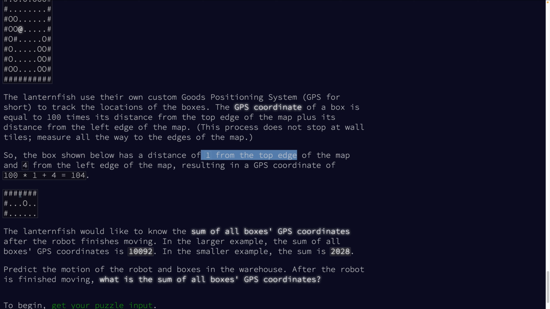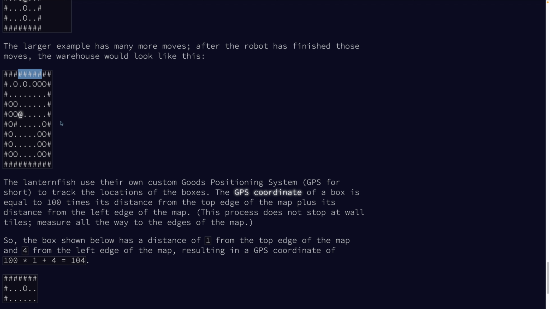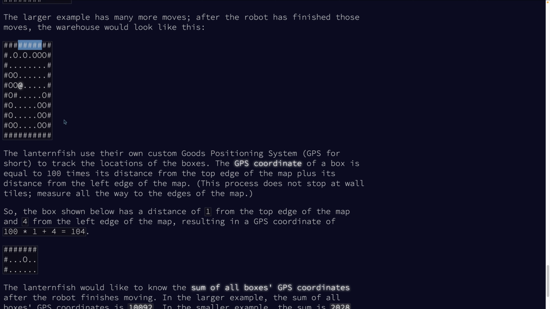Distance of 1 from top edge, so this is a 0. 0, 1, 2, 3, 4. Okay. I feel like we could cut out the walls in general because we kind of don't need them, but we could keep them. Keeping them is probably easier in general.